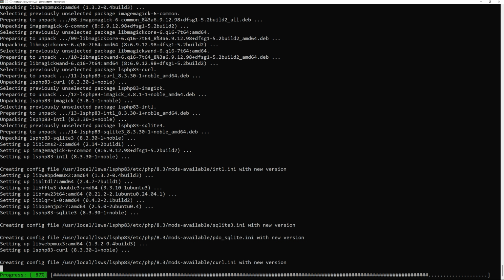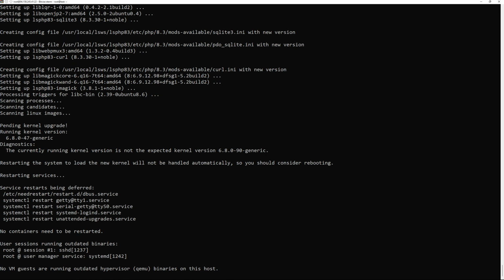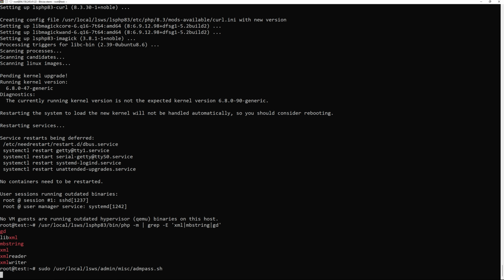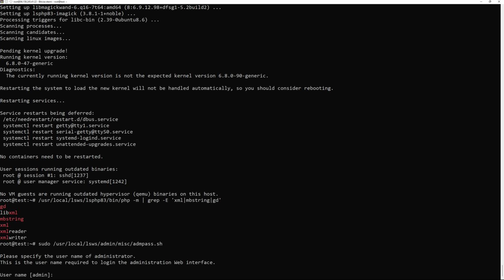To verify that PHP modules are installed correctly, run the following command. Now set the LiteSpeed admin password by using next command. To allow web access to LiteSpeed and your server ports, open the necessary firewall ports with the following command.